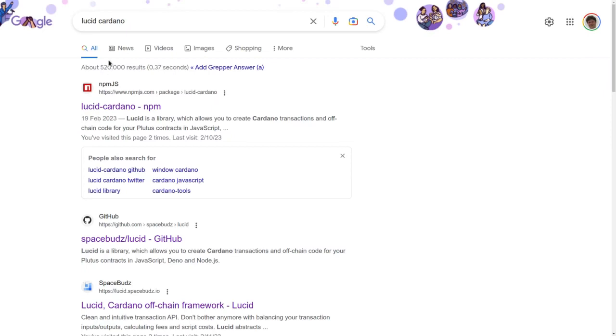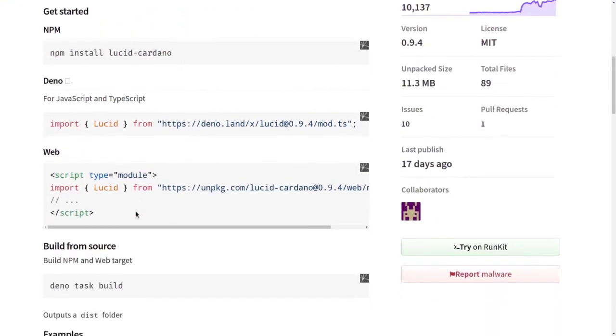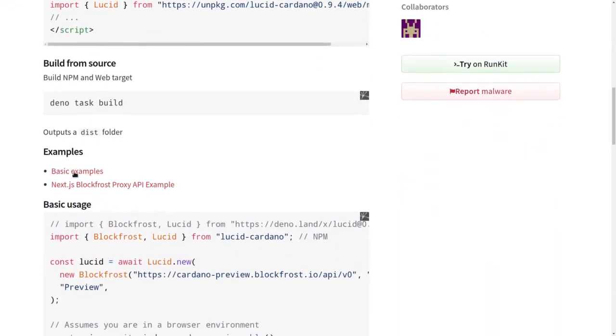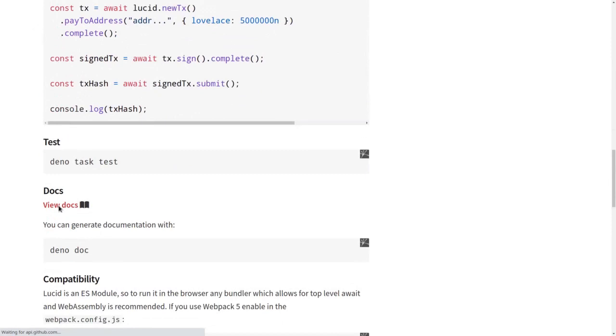And if you just Google Lucid Cardano, you will find it. And it's an NPM package. So you can use Lucid writing JavaScript or TypeScript code. And if you follow this link here, there are some basic examples. And further down, there's a link to the API documentation.